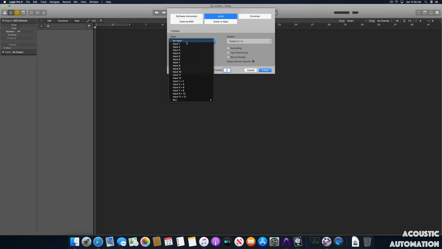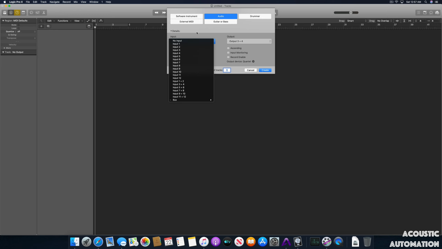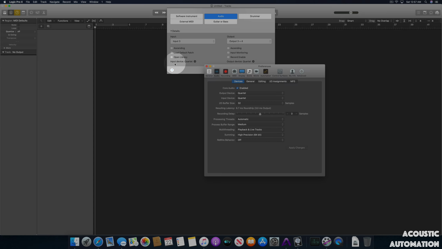And input, there's a bunch of input options here. I don't know why there's so many. It's a lot, like a long list. I guess I do. It's because it's 4 for the microphones and then 8 for the ADAT optical input. So 5 through 12, you're not going to care about. And even these 1, 2, 3, 4 pairs, I think those also don't matter. So 1, 2, 3, 4, fine. Let's say input is input 3 because that's where I have my good microphone hooked up right now. Don't know about these, ascending, open library, blah, blah, blah. Input device. We want to make sure that's on Quartet.